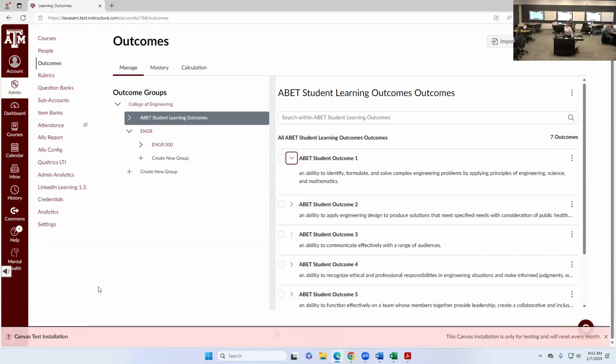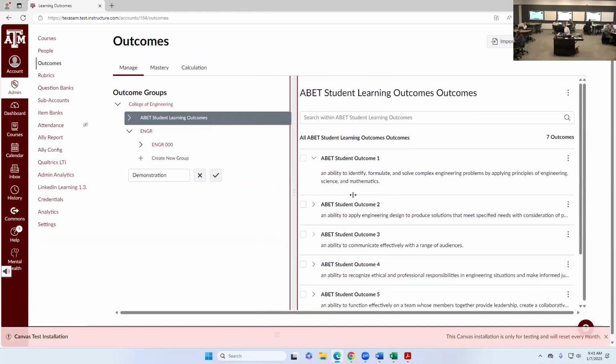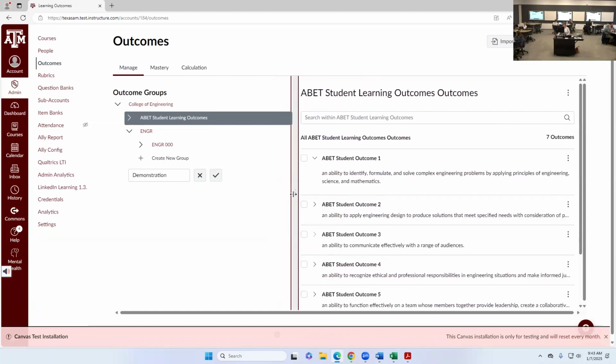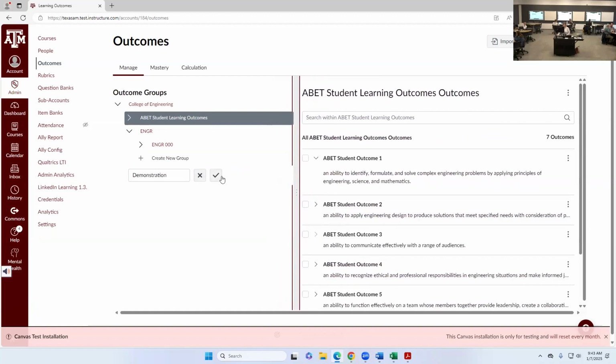You can create a group over here. So if you're in your account, go ahead and just click the create new group button, or whatever you want. I'll call this one demonstration. Okay, and then you may have to pull this slider bar open to see the plus or the X or the check mark. So that does move. To add it, you have to click on the check mark.